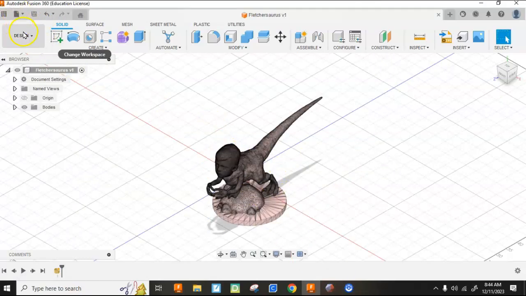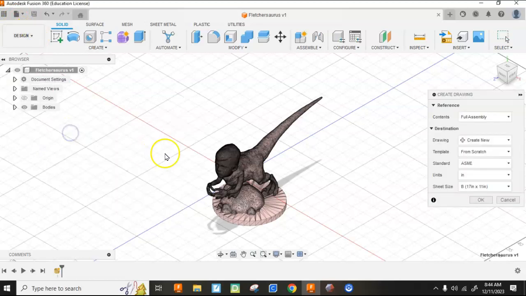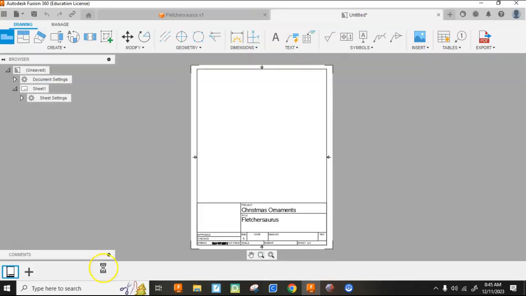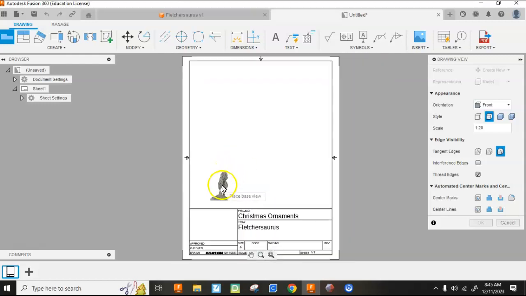Now I'm going to go up to design and change that design to drawing from design. I want to put this on 8.5 by 11 or size A paper. My units are inches. I'm going to hit OK. All right, and now I'm going to go ahead and place my base view. I want to place my base view. I'll left click to do that and hit OK.